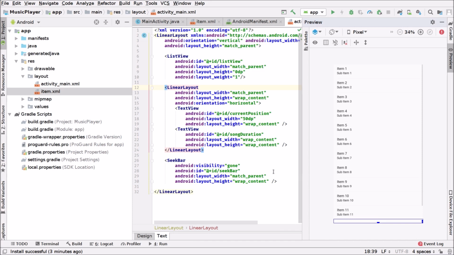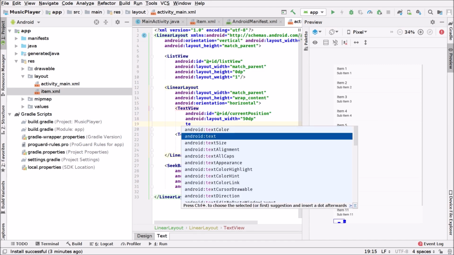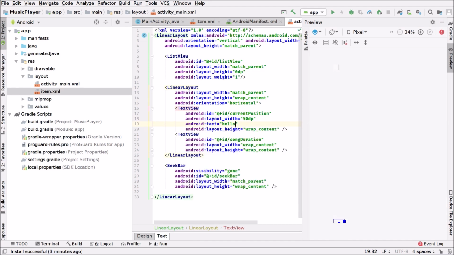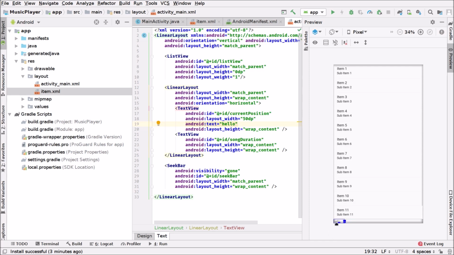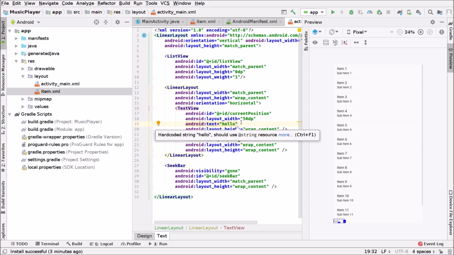Let me check. Okay, maybe we'll set some text to see what's going on. So hello, just to test. Okay, and as you can see, the hello appears right here. I don't know if you can see it, but it's appearing right here. And what we want to do is to, of course, leave that there, which is kind of working okay.